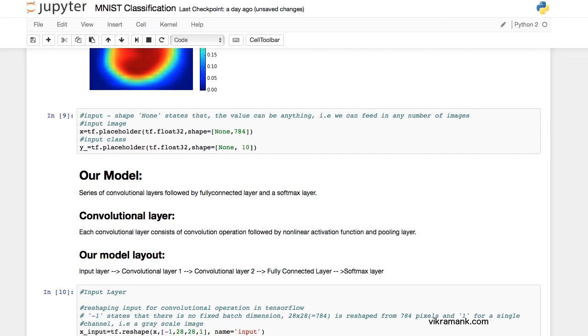Again, since your batch size is not fixed, it's always good to give the first dimension as none. Basically you're instructing TensorFlow to calculate the shape of this particular dimension dynamically. So my input image is of 784, and the corresponding input class is of dimension 10, corresponding to the 10 digits 0 to 9, and this corresponds to each and every 28 by 28 pixel image.